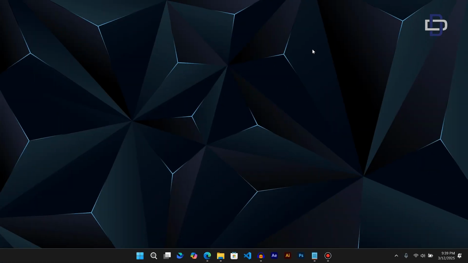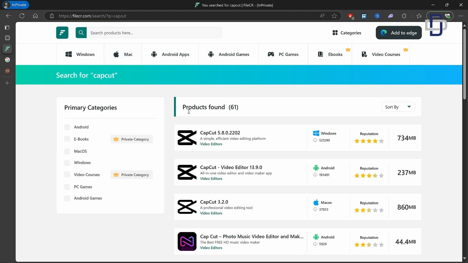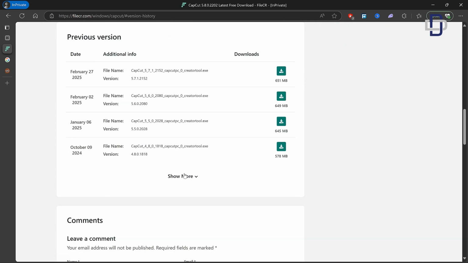Alright guys, before we get started, I want you to know this hack only works for Windows PC users. It does not work for Mac users. First, you need to uninstall your current CapCut from your PC if it's the latest version. Make sure you've uninstalled it. Then head over to this website and search for CapCut. Press enter. Now select the first one and click on the button that says version history.